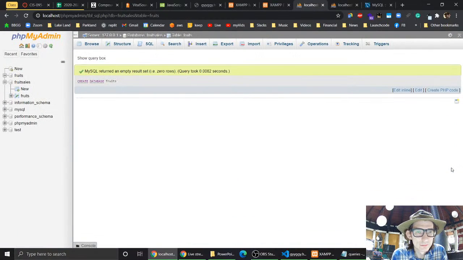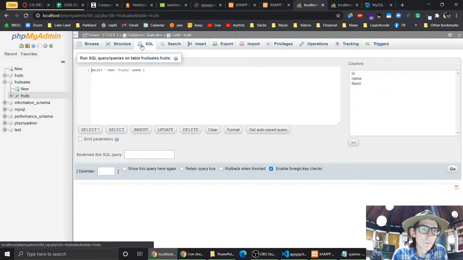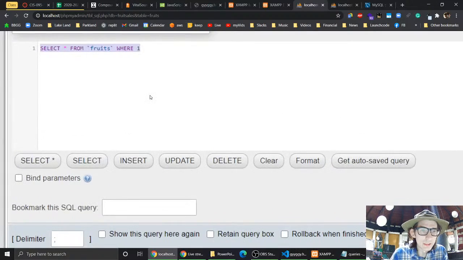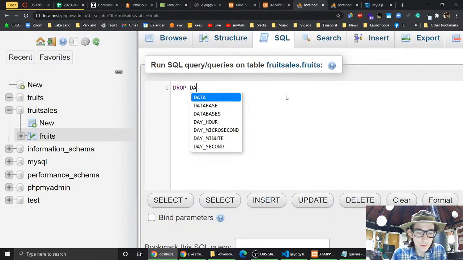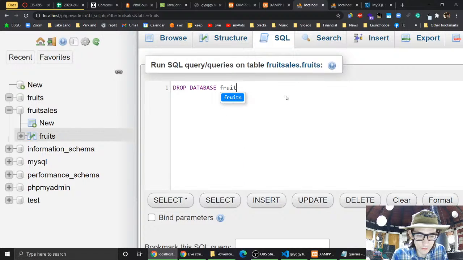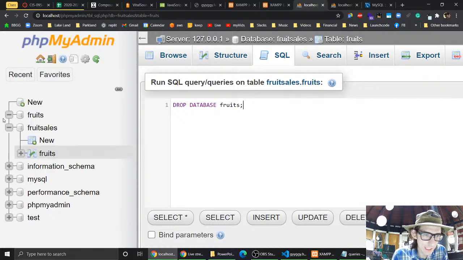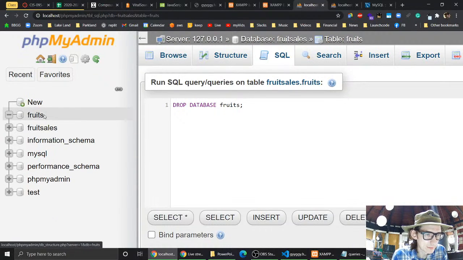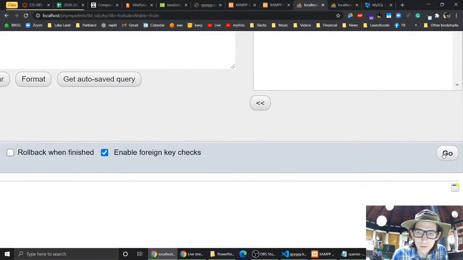It will say, oh, it's called fruit sales. Well, it'll say it's fine because I didn't remember the name of the database. Here's another, this is hard to find. How do I get rid of it? The way you would normally do it, now I want to get rid of this fruits database. I'm going to do drop database fruits, to get rid of not this fruits table, but this fruits database. So drop database fruits. Go.